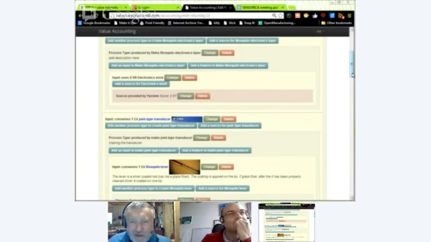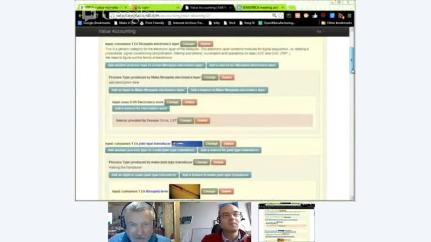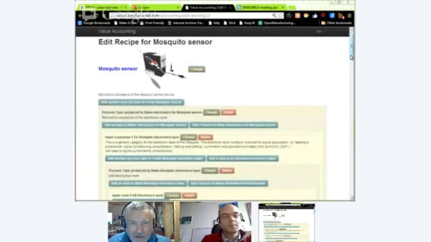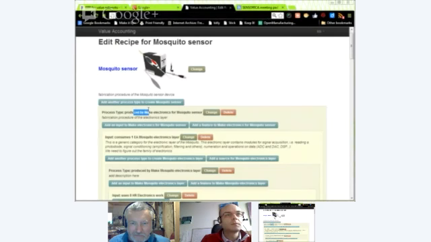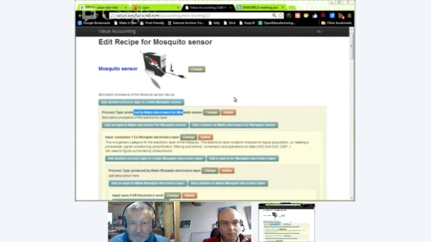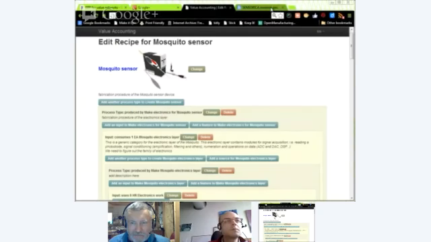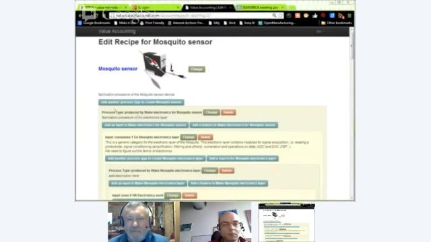Okay, so now the next thing I want to do here is I want to go up and delete that whole process. Make electronics for mosquito sensor. Just delete that process. This one here? Yep. Wait a second. Which one? The one that produced make electronics for mosquito sensor. That's the one. Delete it.